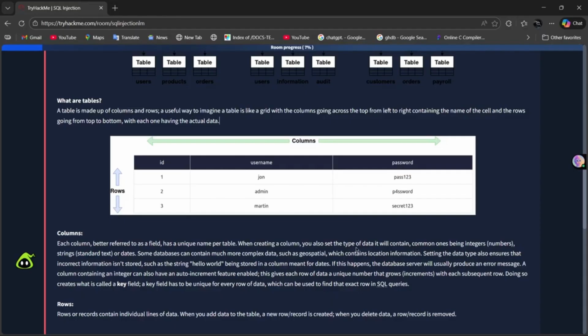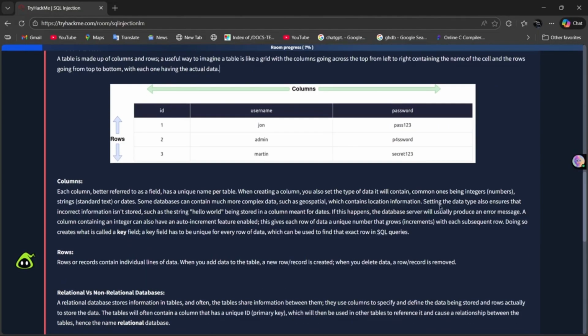You also set a type of data it will contain. Common ones are integers, numbers, strings, standard text, and dates. Some databases can contain much more complex data, such as geospatial, which contains location information. The data type also ensures that incorrect information is not stored, such as the string hello world. This is a string, under the inverted commas. So it cannot be stored in a column meant for dates. If this happens, the database server will usually produce an error message.